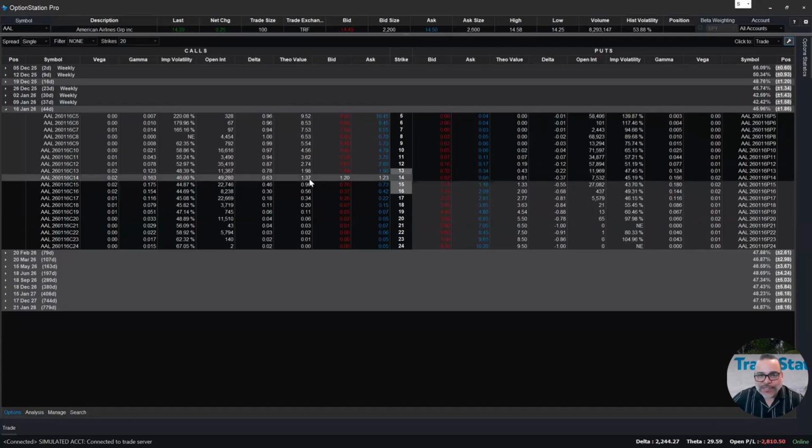Perfect. In this particular option, you can see that the theoretical value is $1.36. So buying it for $1.22 is a little cheaper than what the theoretical value is giving me here. Of course, you can see how the implied volatility, which is 45%, is a little bit lower than the historical volatility of American Airlines.